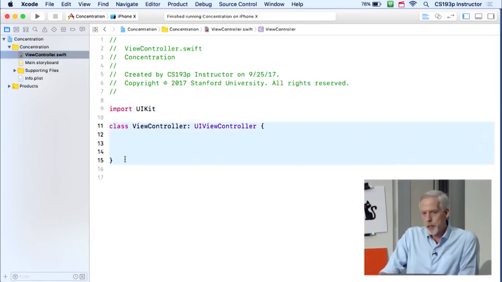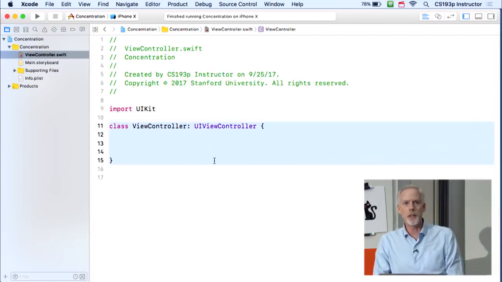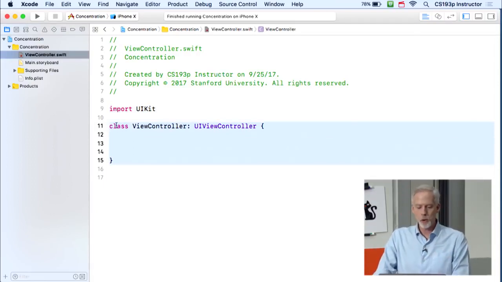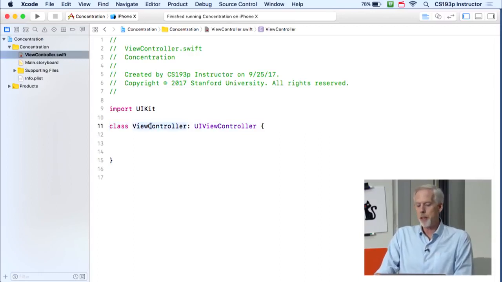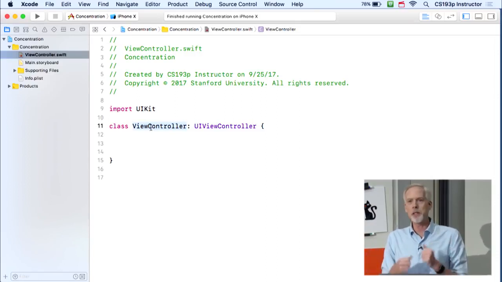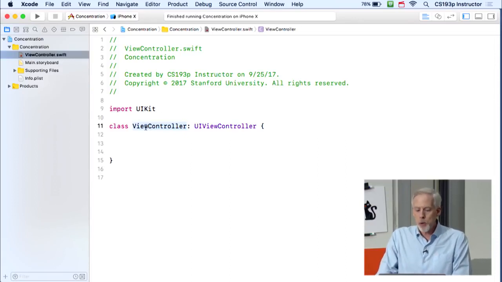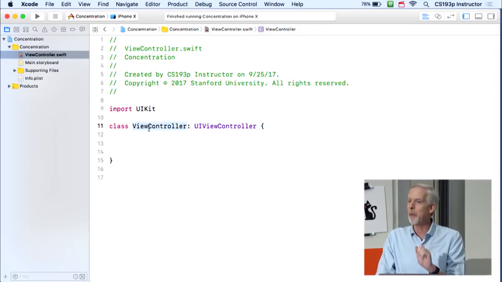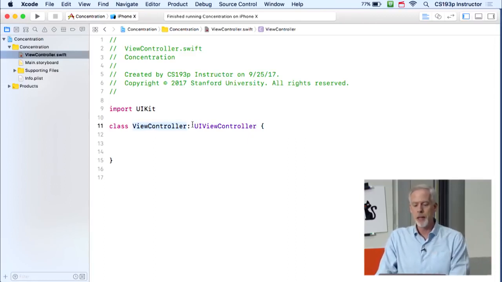So this is the declaration of a class, in an object-oriented sense. Of course, we use the keyword class. This is the name of the class. View controller, this is not a very good name. It's very generic. Probably this wants to be called concentration view controller or something like that. Do not change the name of this in your homework, okay? Changing the name of this requires a little more than just changing it right here because it's also showing up in your UI. So you have to change it in a way that changes it in both places.